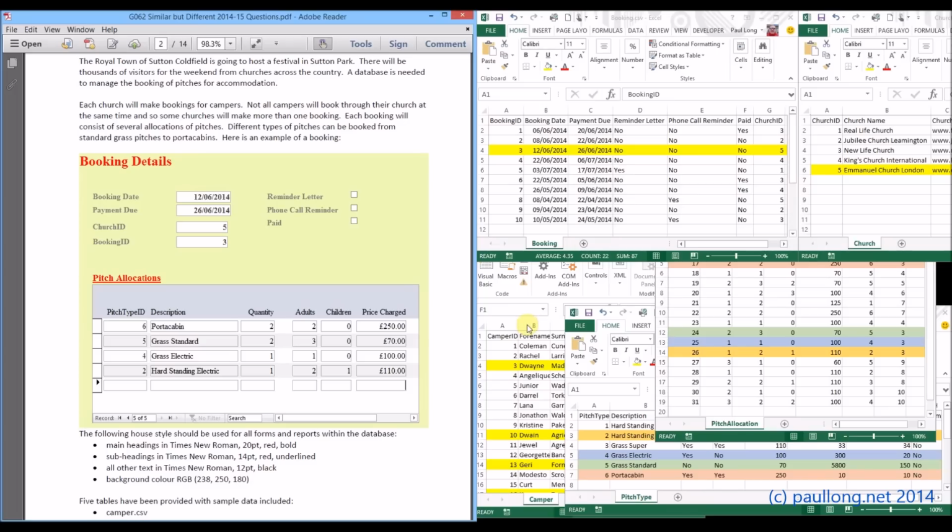This is question 1. Before we start looking at the individual parts of the question, it's a good idea to understand the overall question and what the structure of this database is going to be. If we have a look at the question, it says that we've got this royal town of Sutton Coldfield holding a festival. And there's going to be thousands of visitors from churches across the country. A database is going to be used to manage the booking of pitches for accommodation.